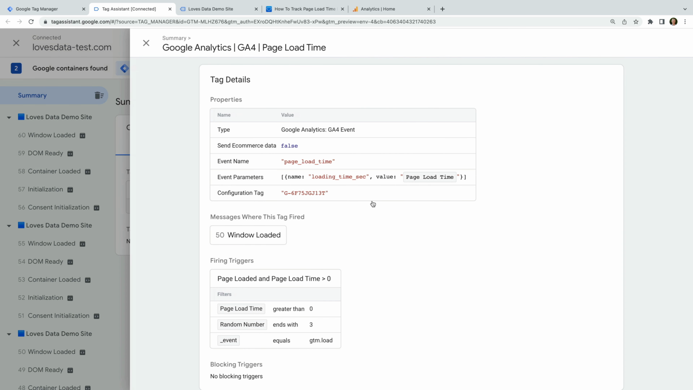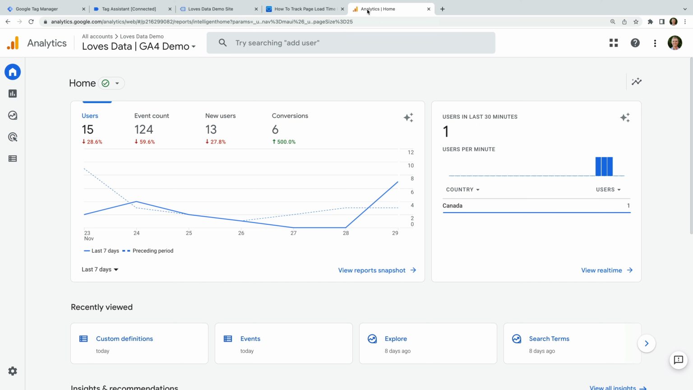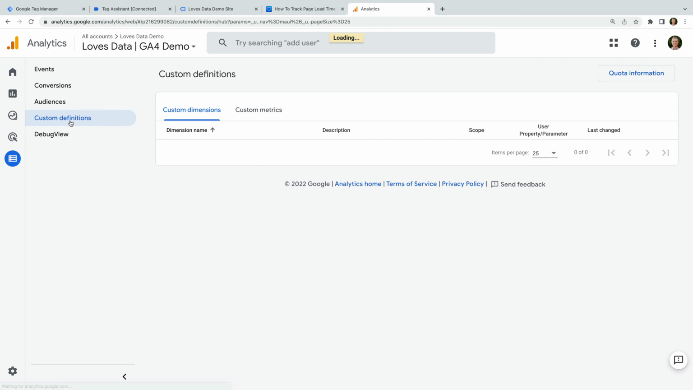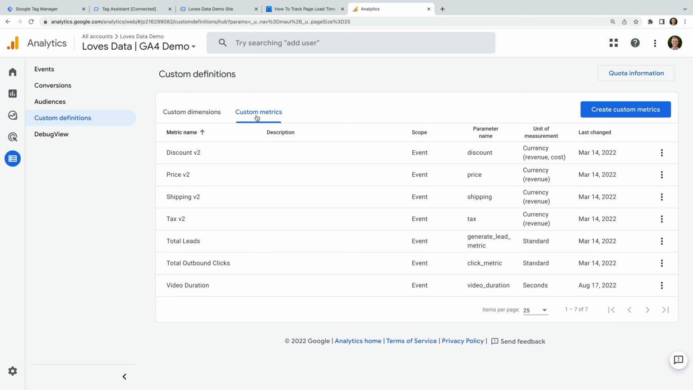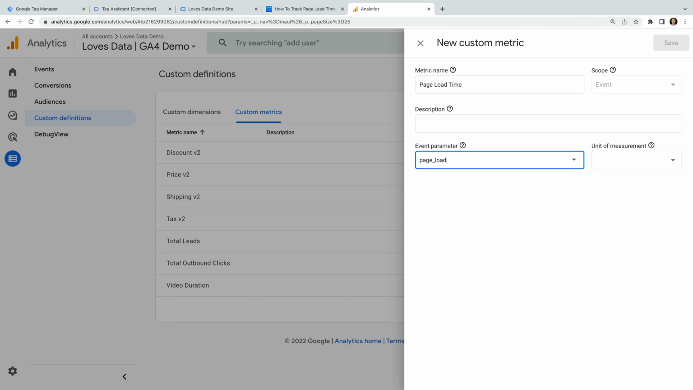Now that we've created our custom event, we need to register our loading time parameter in GA4. To do this, let's head to Google Analytics. Now we need to navigate to Configure. Then Custom Definitions. And let's select Custom Metrics. And then Create Custom Metrics. Let's name the metric Page Load Time. Enter page_load_time as the event parameter. And select seconds as the unit of measurement. Now let's save our custom metric.